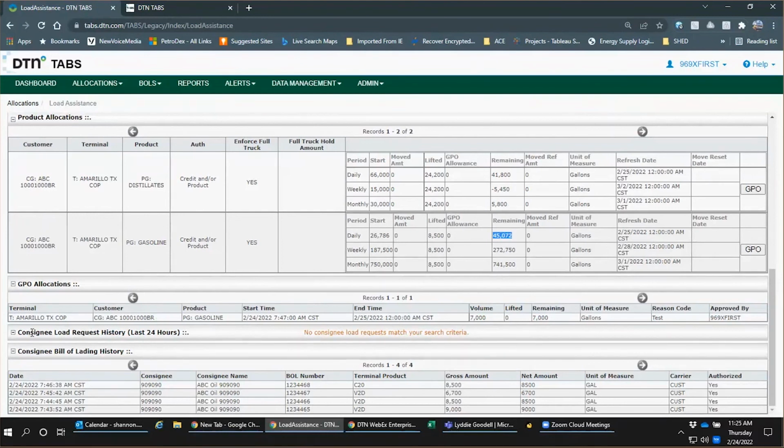Once that BOL comes in, it would go away from this section and go down below, where you can see the consignee bill of lading history in the last 24 hours. In this case, you can see all the BOLs that have come through. You see the BOL number, the terminal products that were lifted, C20, V2D, and how much gross and net were lifted. So you can see that they lifted previously in the day, even though right now they could be getting a deny. This is all on the TABS screen, right? I know even our support group uses this load assistance page for troubleshooting sometimes, just because everything is on one screen, and it's really nice to see that way.